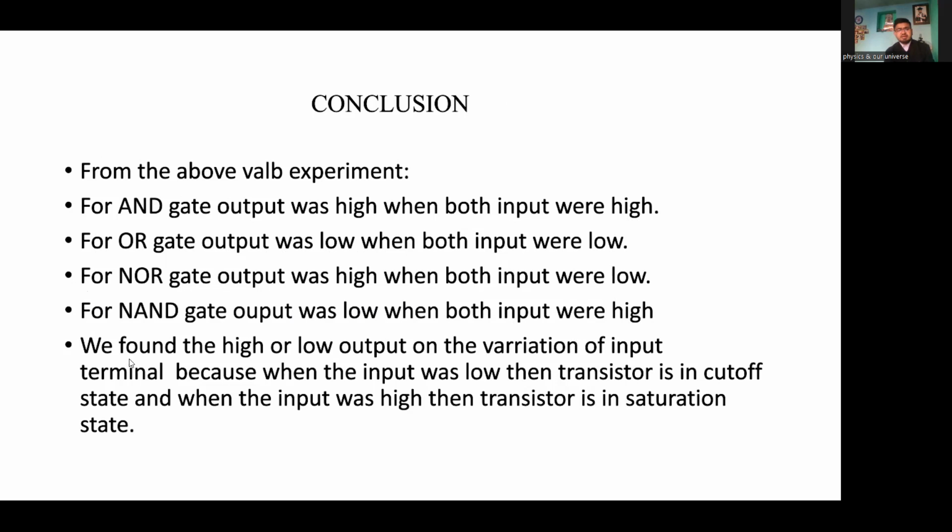We found the high or low output depending on the variation of the input terminal, because when the input was low, the transistor is in the cutoff state, and when the input was high, the transistor is in the saturation state. This is the reason for the variation of the output. And this was the conclusion I found from the experiment.